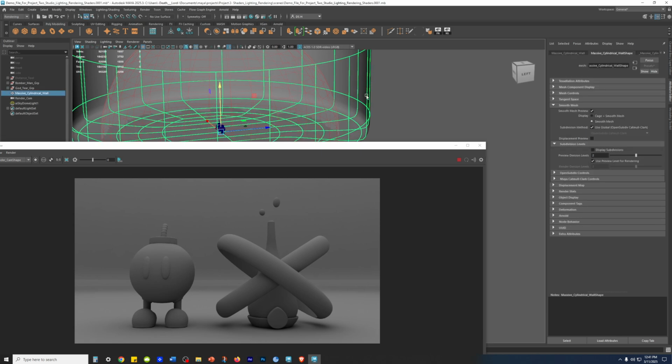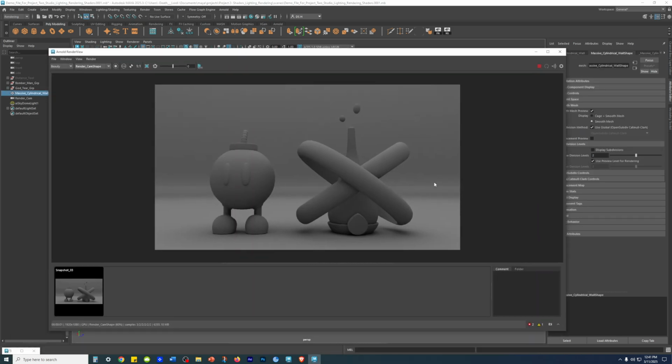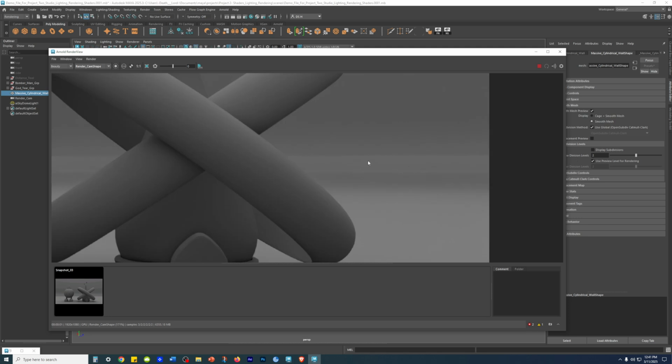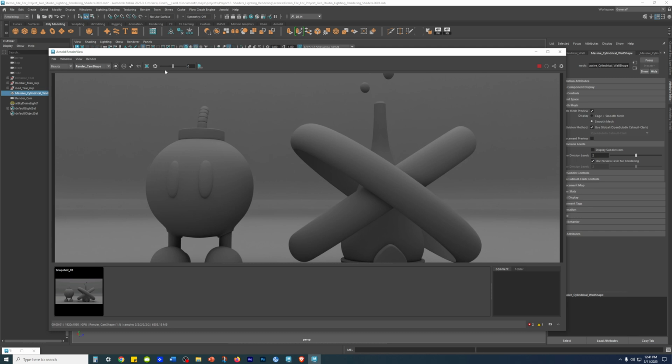I select the mesh, right? And you'll see it here. It's gonna update. See this? This here is the 1-to-1. Don't mess around with this other stuff. Just leave it alone.